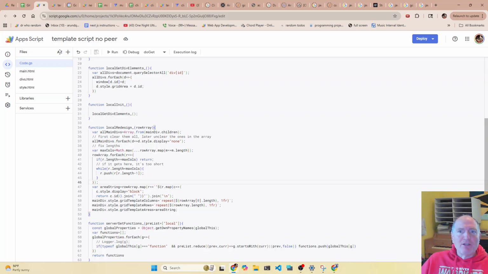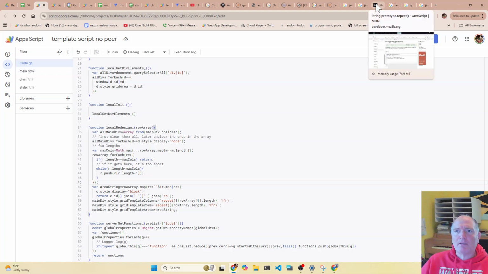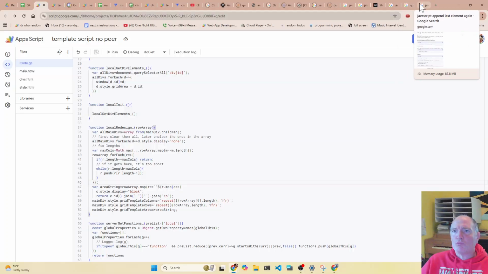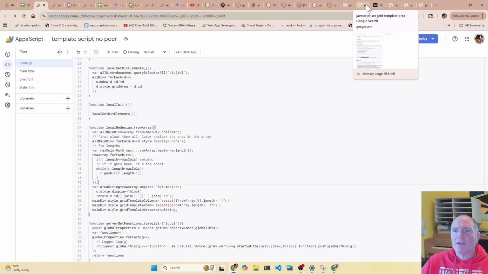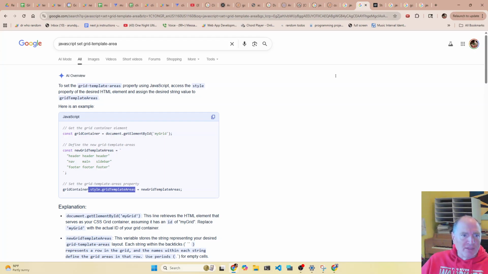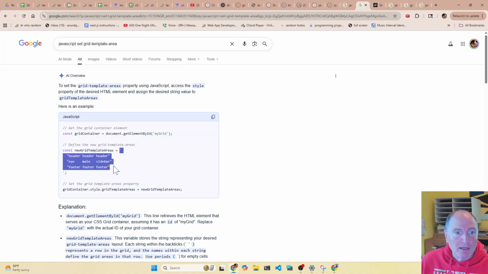Then to make the area string, let's see, here we go. The area string tends to look like this. It's a bunch of quotation marks, all inside a big gigantic string, right? And then it has quotation marks with space-delimited names of grid areas. So I needed it to look like that.